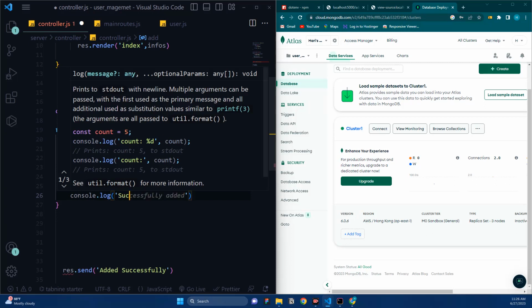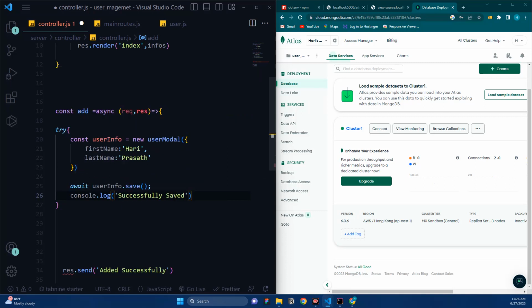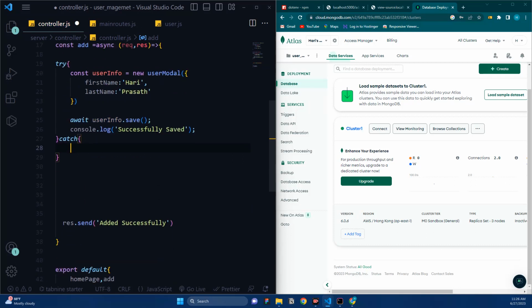successfully saved. Saved here. Okay, else, or I can say catch. You can say res dot send, like this. What we can do is error, like this. Okay, it is not added.